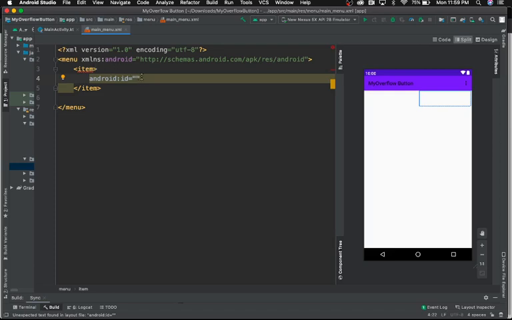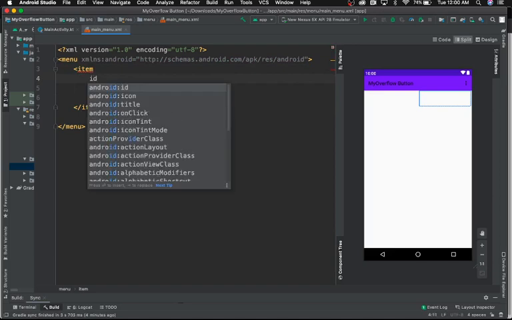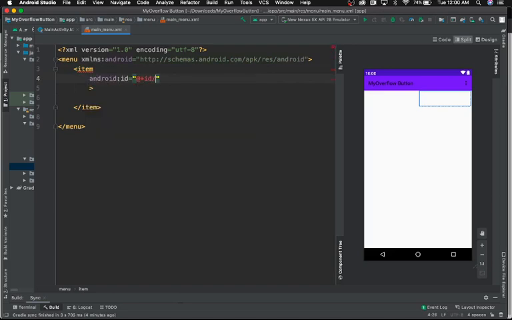Maybe it's not doing it because it's supposed to be like that. Let me try now. ID, here we go. ID will be, let's call it toolbar item, because it's right here on top. Toolbar item, what else we need?